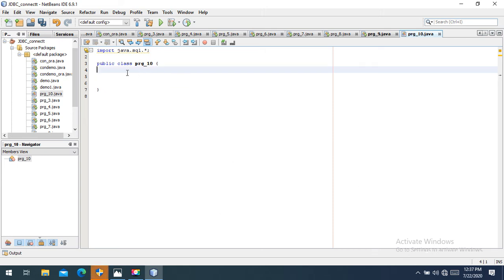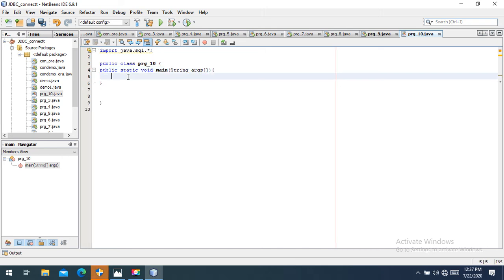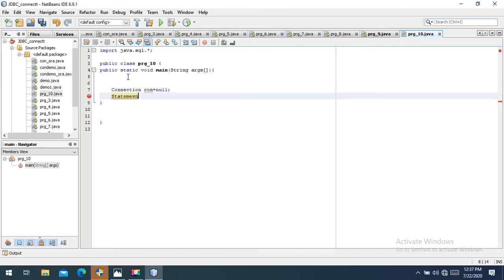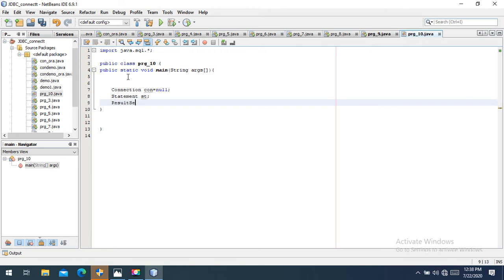Now no need to give more explanation about all these things. I'm just writing public static void main and taking one variable of String class with name args as usual. Inside it, Connection con equals null, then Statement, and the ResultSet rs. In one go we'll do this program.